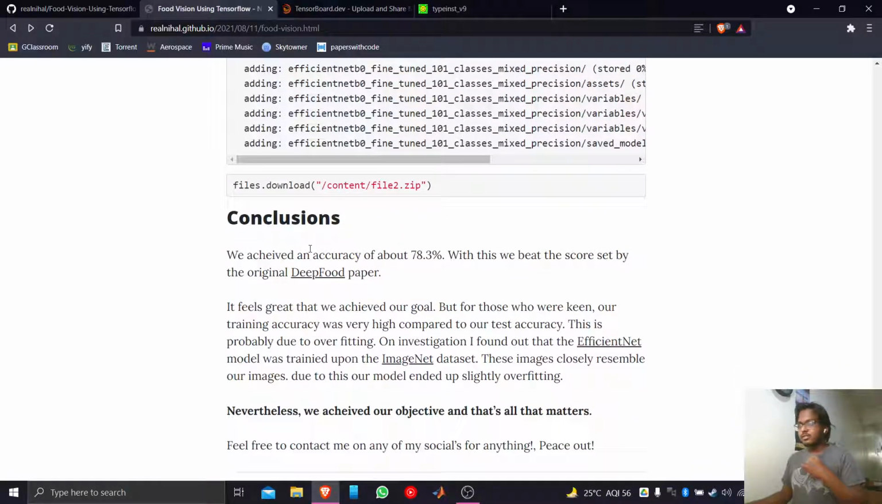So these are the conclusions. We found that the EfficientNet model is trained on ImageNet, so there's slight overfitting because of that. ImageNet consists of food images as well, similar to Food 101. So that's one of the reasons why there might be a little bit of overfitting and why we did not go beyond 78%, into the 80%. If you're able to solve that issue, we might get our model into the 80s, 85%, possibly close to 90%. Can't really say.